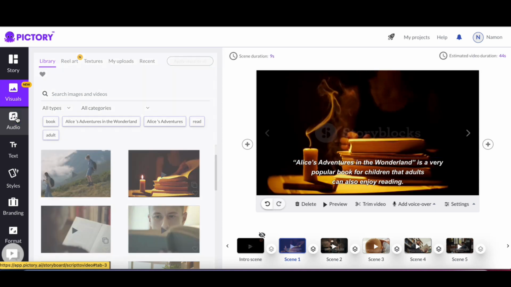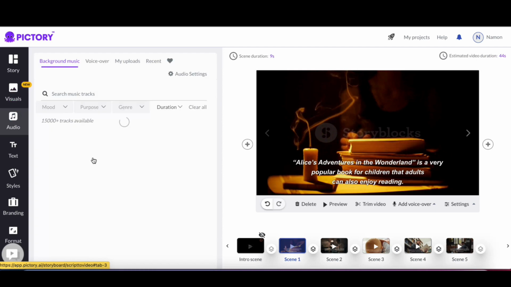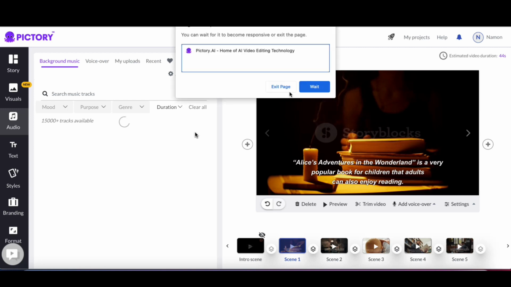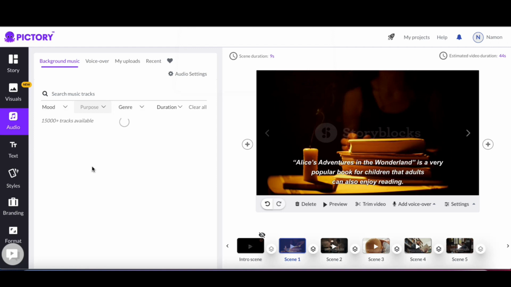So I'm going to click on audio. And then it pre-selects a track for you, but as you can see, there's 15,000 plus tracks available. And that's what it's doing now. It's actually bringing up those tracks in the background. You also have the ability to do voiceovers. You can also upload your own music if you needed to do that. And I'm just going to go ahead and click on wait on that.